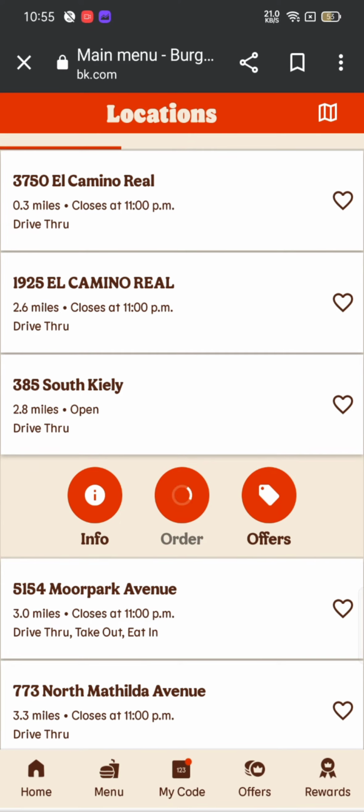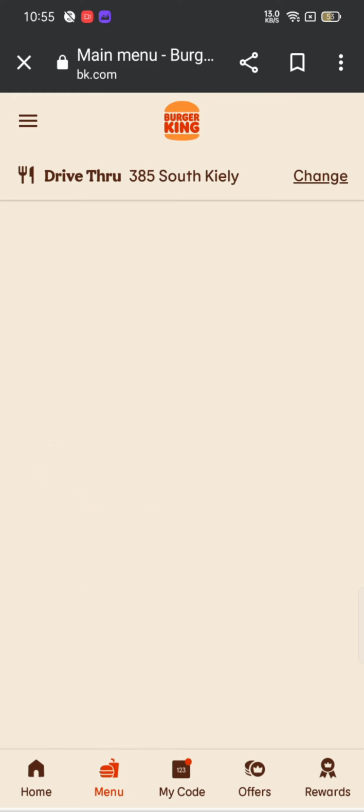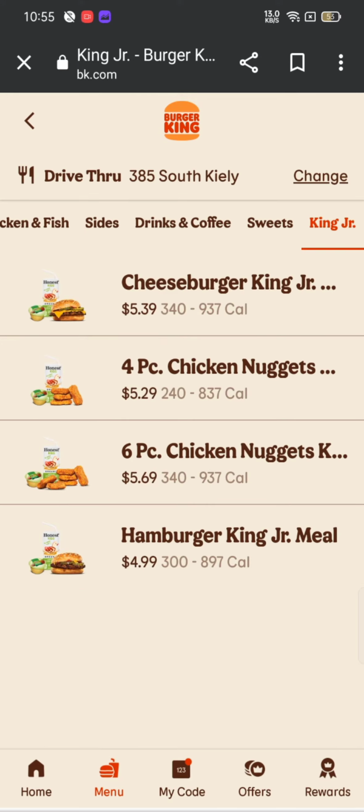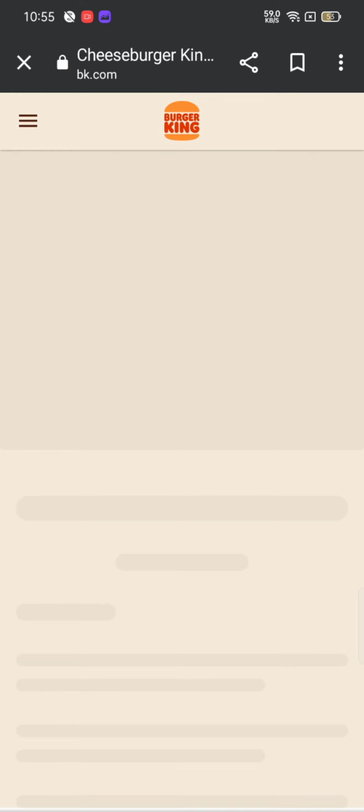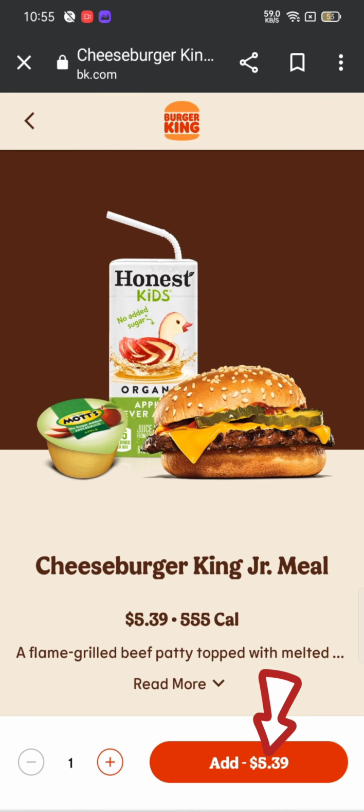Select the type of food you want to order and tap on it. On the next page, click on add option at the bottom right side of the page. You can also add the quantity of food if you want to by tapping on plus icon.